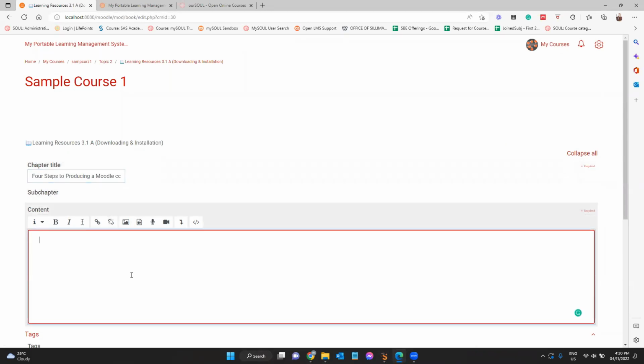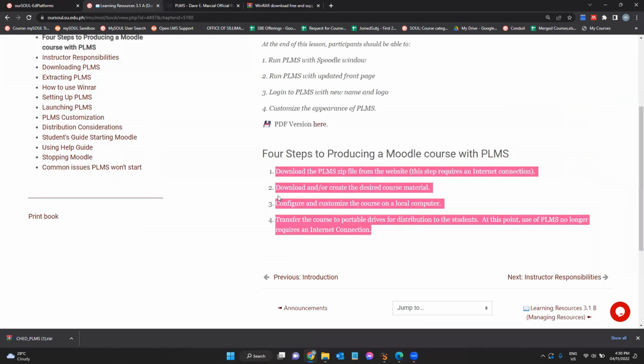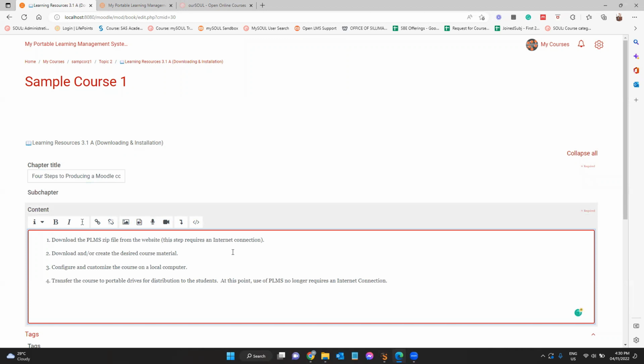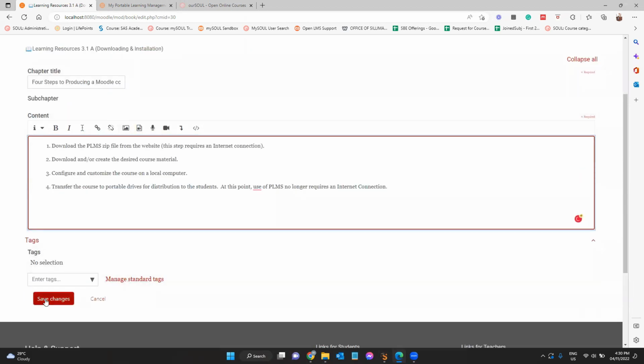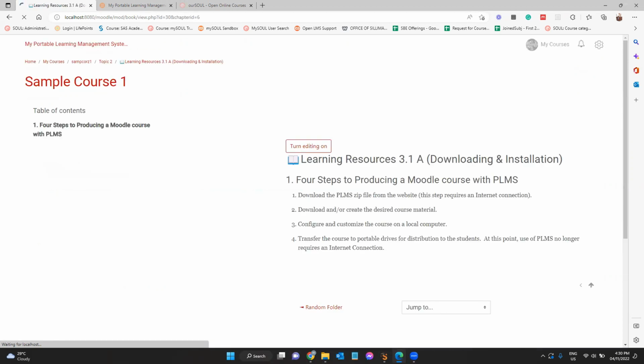So if you wanted to create your own book too, you can just simulate. You can just type some text here if you want. And then some contents of the first chapter. There. And save it. Okay. So there. That's our first chapter. So we now have this particular book, Learning Resources 3.1a, Downloading and Installing. And this is the description of the book. And I now have my first chapter, which is 4 steps to producing a Moodle course.